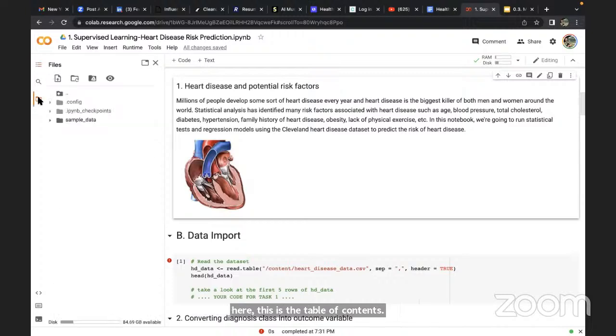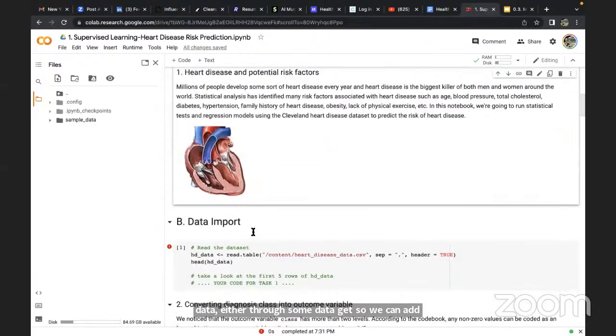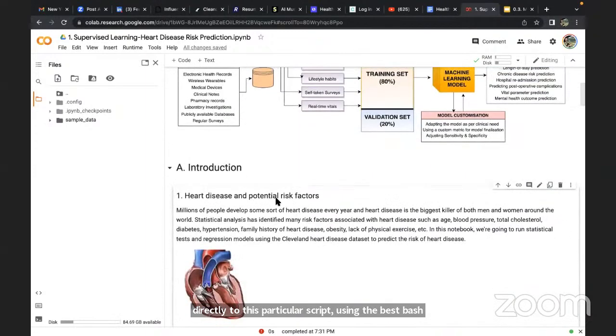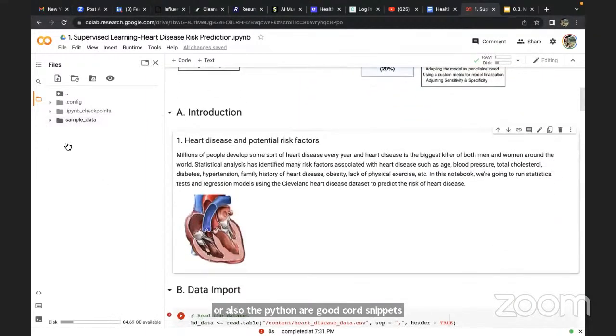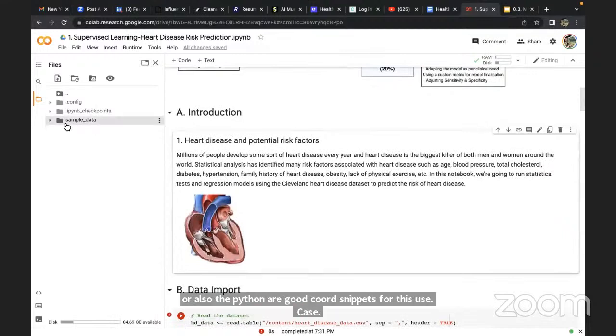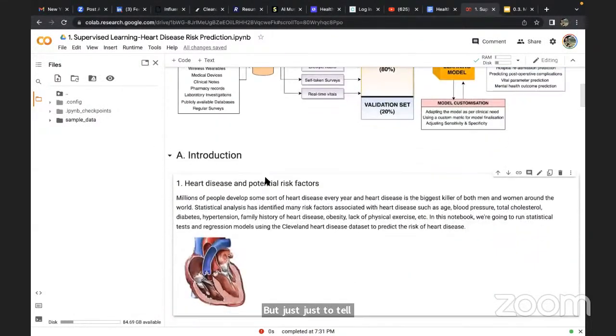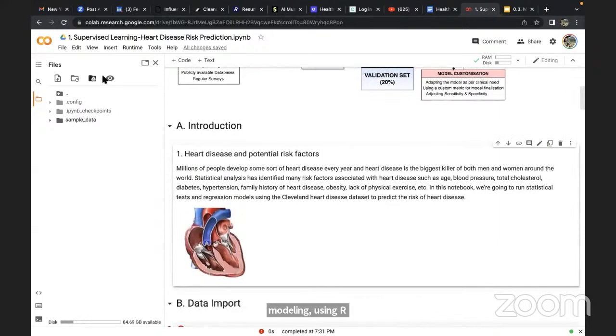Here there's something called a folder. We can add data either through wget, or directly to this particular script using Bash, Python, or code snippets. For this use case, I have the data saved on my system. I can also connect my Google Drive if I want; there's an option called mount drive. But just to tell you, if we are doing the modeling using R, the mount drive function doesn't work. Only if we are using Python can we mount the drive.